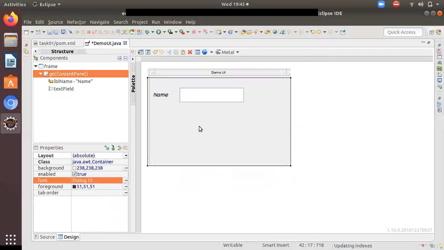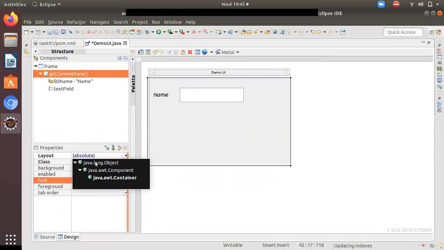So in this way, you can easily create desktop applications by using this plugin. It can be converted into an executable jar file so that it will be like an application. If you click on the jar file, it will open that application and you can do your operations.